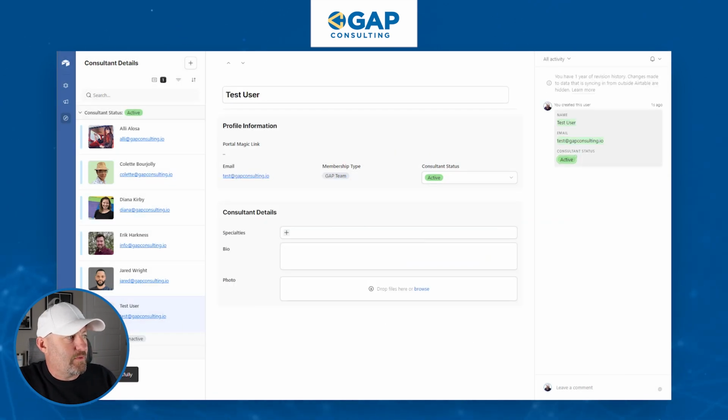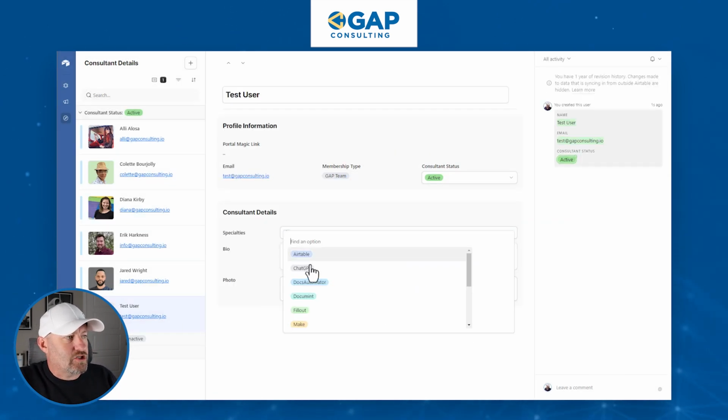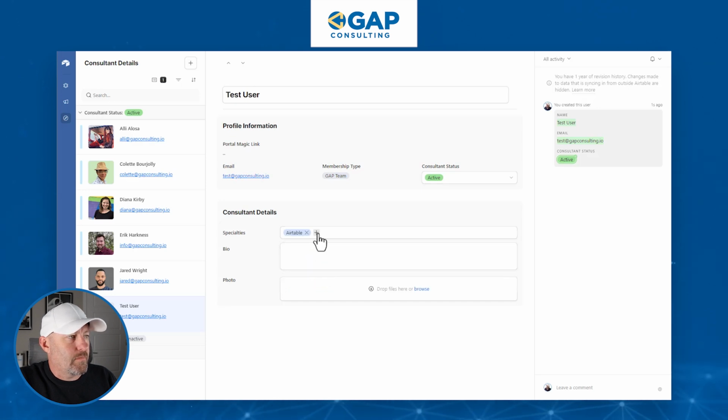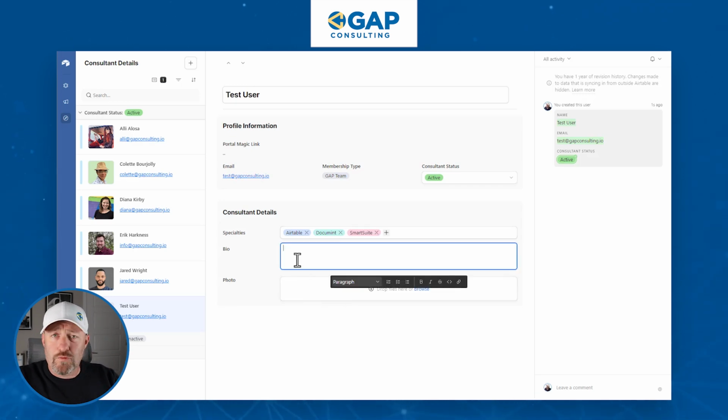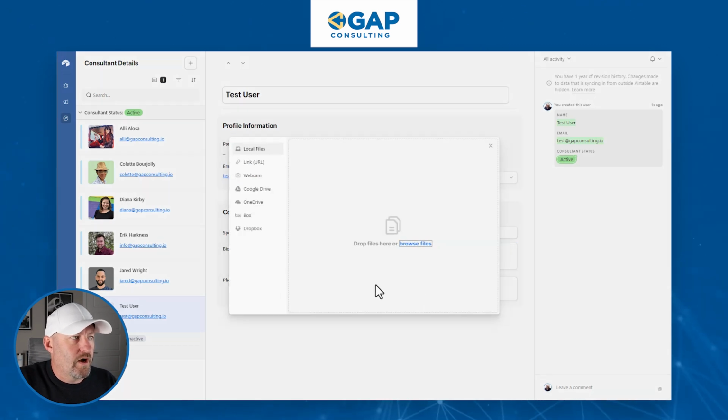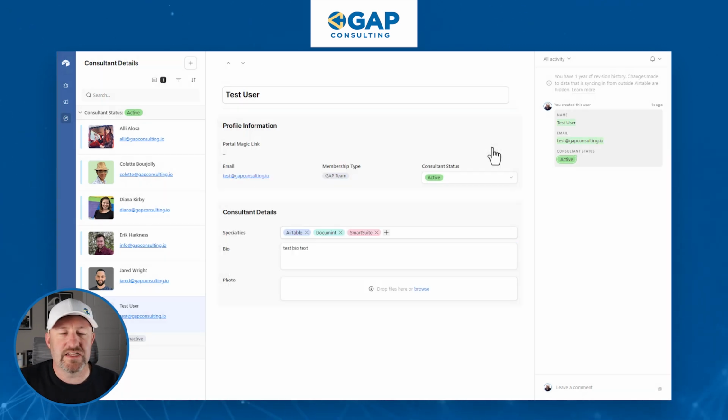And just like that, you can see we have the new user. I can add specialties here. Boom, boom. Let's say they're in Airtable and Smart Suite. Let's pick that. I could write their bio in here, test bio text. And I can upload their photo if I have one here. Now, all of this data lives in Airtable because I'm in an Airtable interface, but immediately it's going to be switched over into our actual portal.